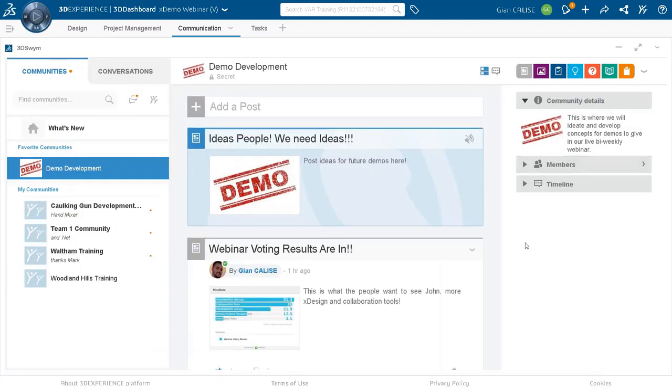So right now we're taking a look at 3DSwym, our primary collaboration tool on the 3DEXPERIENCE platform. And you can tell that right here, 3DSwym, SWYM stands for See What You Mean. That's really the goal of this tool: no matter why you're a part of a community, whether it's a team or a project, everybody in that community can get on the same page, because we're all looking at the same information.